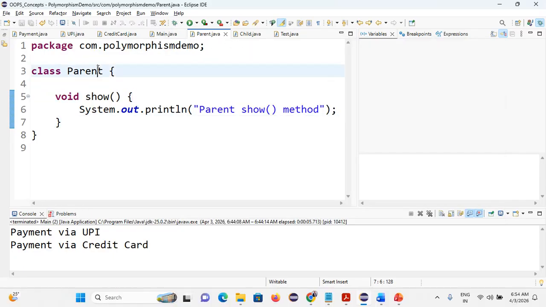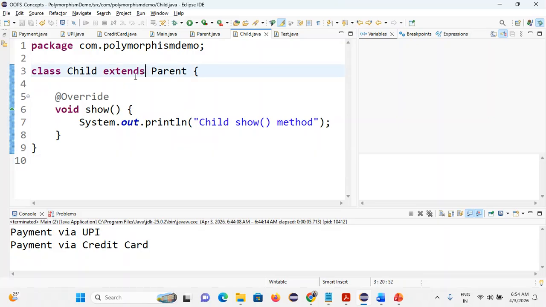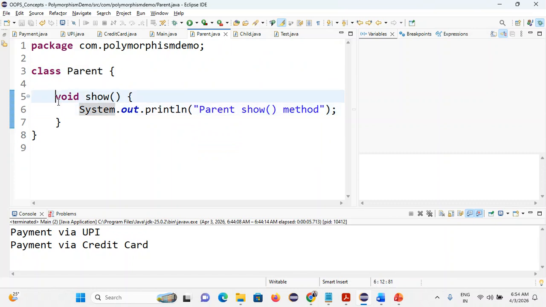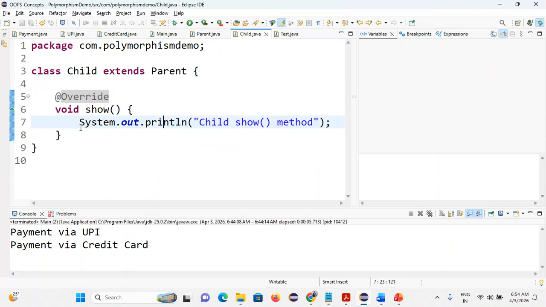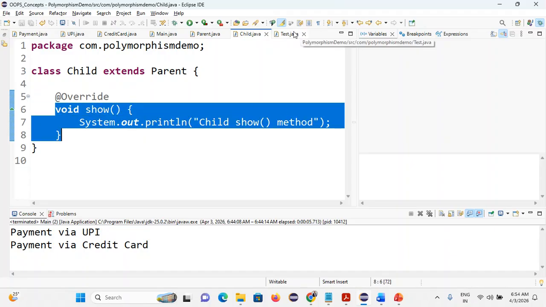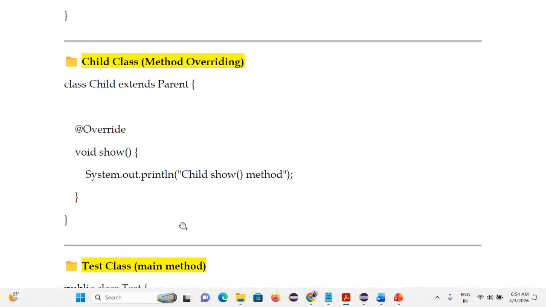If you would like to access the parent class features in the child class, use the keyword extends and then the base class or superclass name, Parent. I'm going to override it, so I'm giving the @Override annotation here. The show method is already present in the parent class, and I'm overriding it here: void show, the child show method. I'm going to access this in the main method.